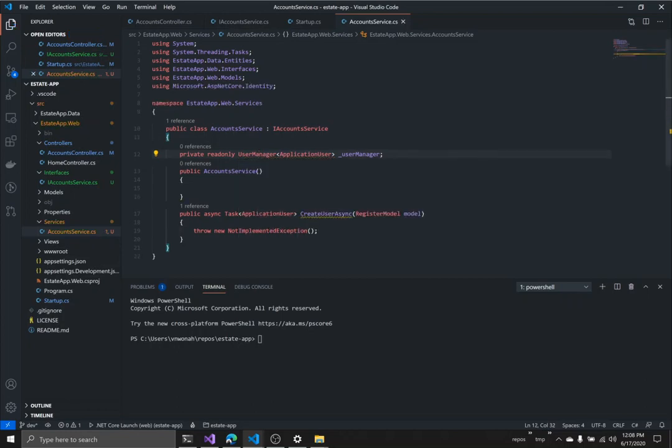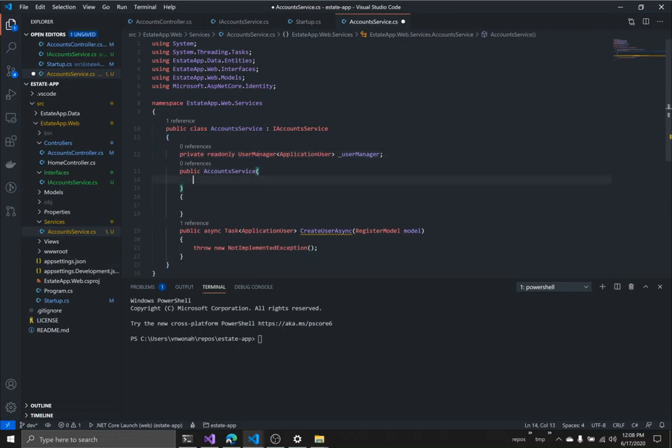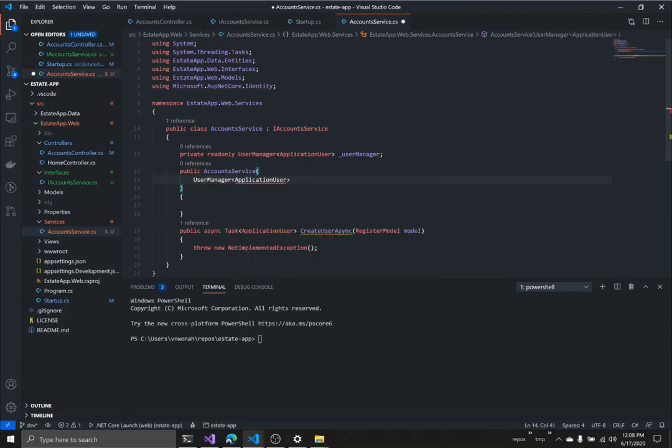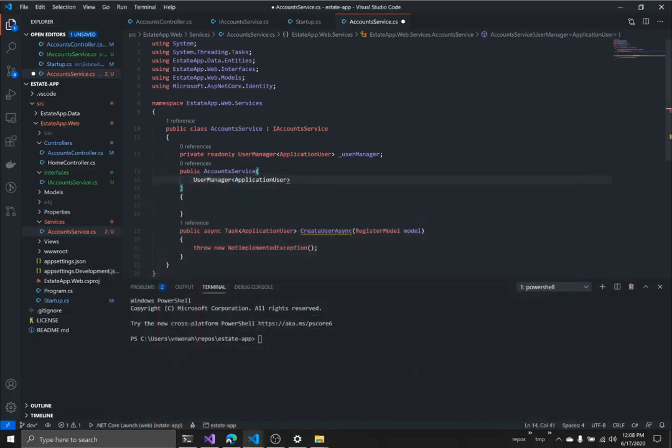So I have this, and then now I can inject the user manager. So I can say UserManager of ApplicationUser. Once again, I just need to confirm that I'm recording. Okay, UserManager of ApplicationUser.